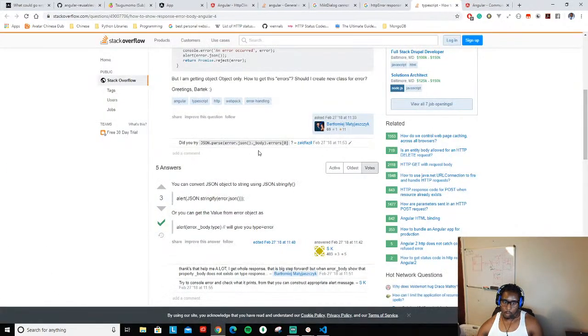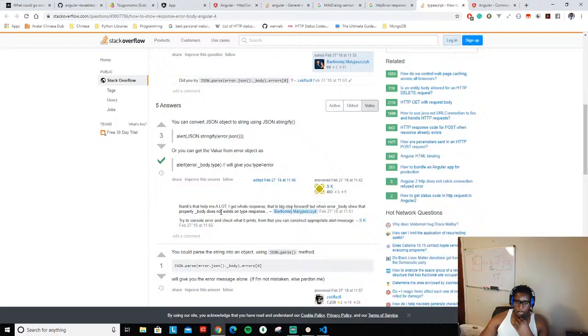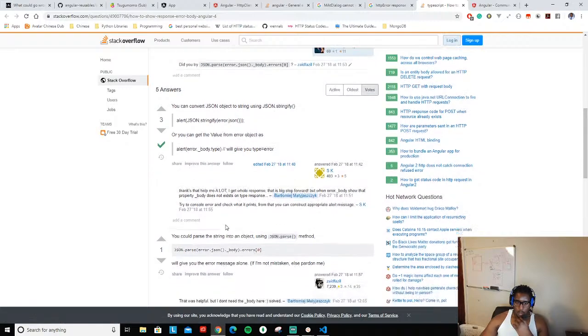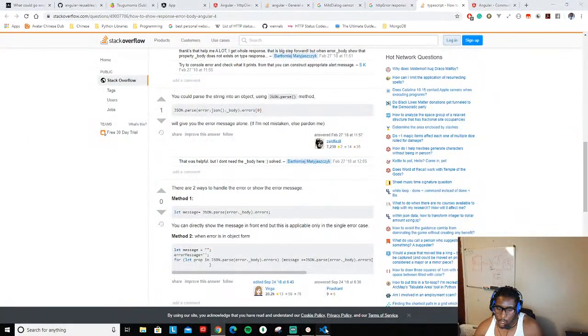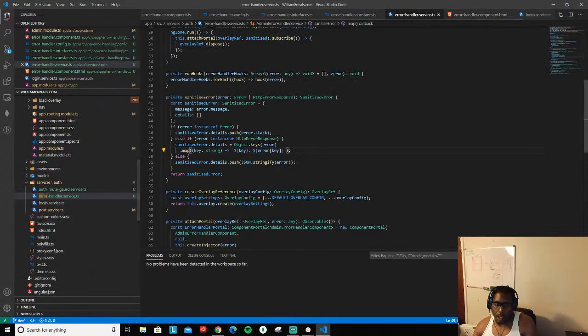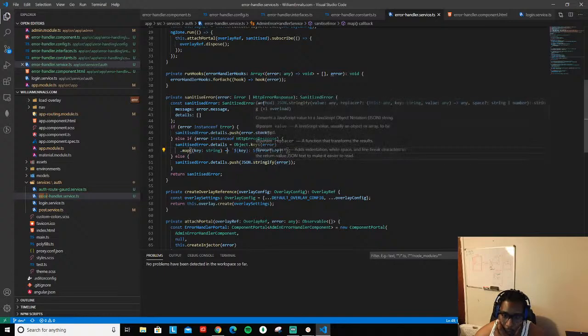But since we can see the body when we do the text, we can figure that out. You can convert a JSON object to string using JSON.stringify. I get home response. That is a big step forward. But when the error body shows, this. So I gotta figure this out, and I'm not exactly sure where though. This is one of those things here, because it's stringifying the error.